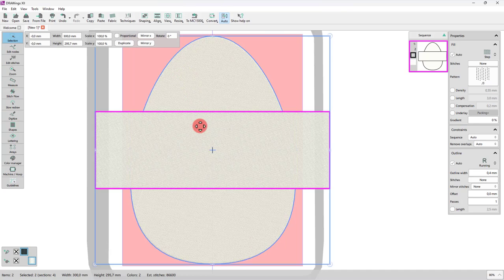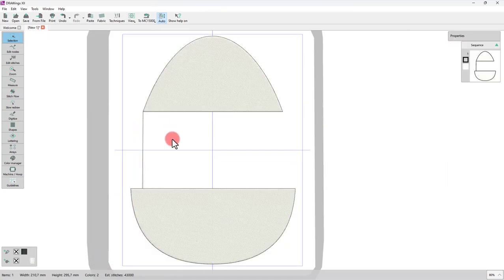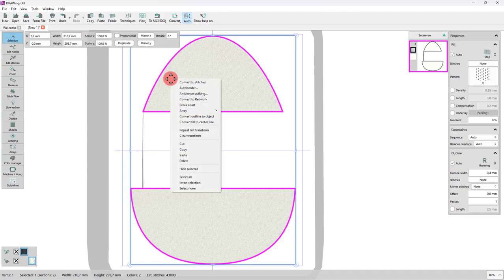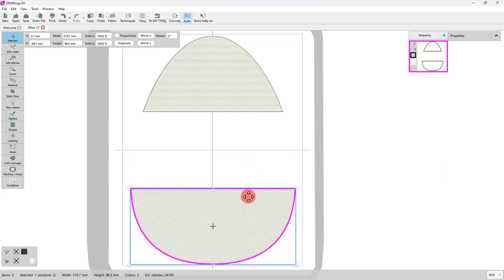Now, select both shapes and use the Trim option from the Shaping Tools. Delete the rectangle as we don't need it anymore. These parts look separate from each other, but they are still one object, so right-click and apply Break Apart to separate them.